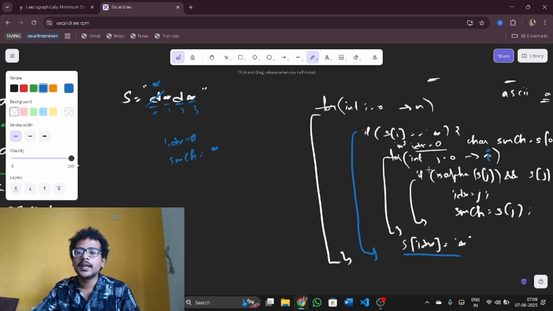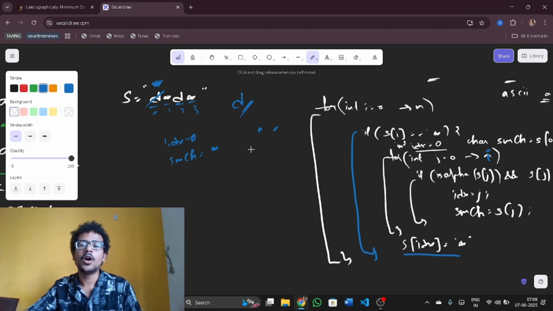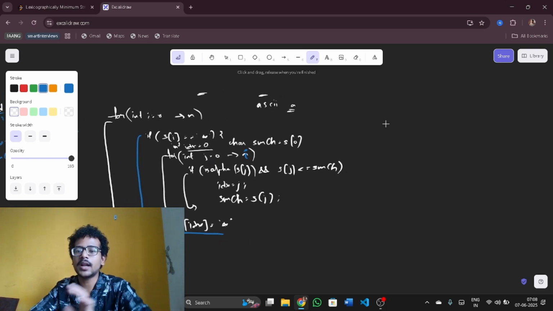So even if I do all this, the smallest character is star, and star has a lesser ASCII value than A and all. So I would change this again and our answer will be D. But it should be an empty string. Here comes the conflict. Now, what I'll do is change something in this algorithm.